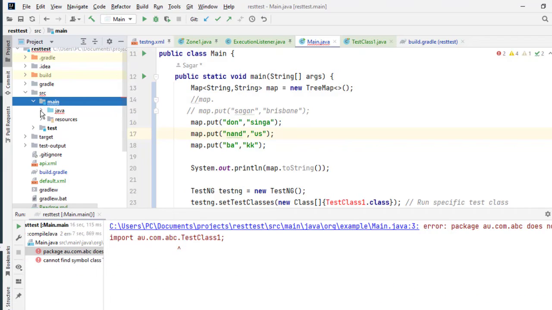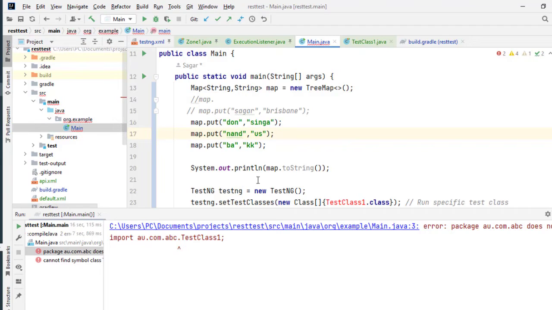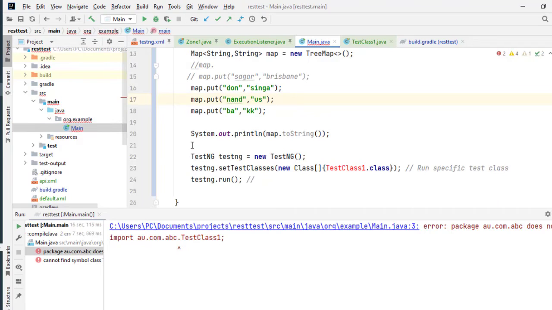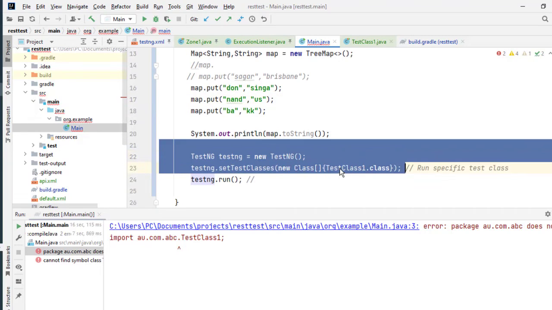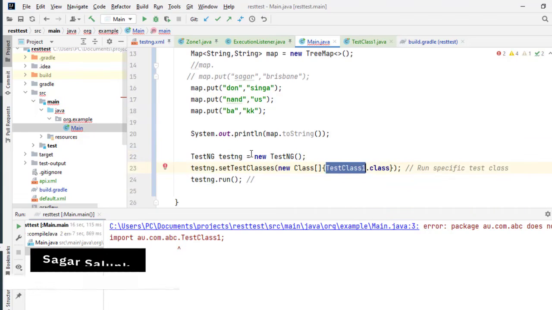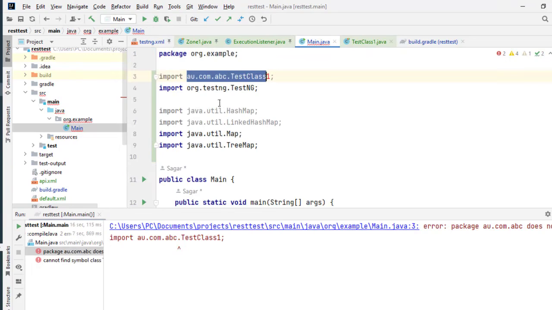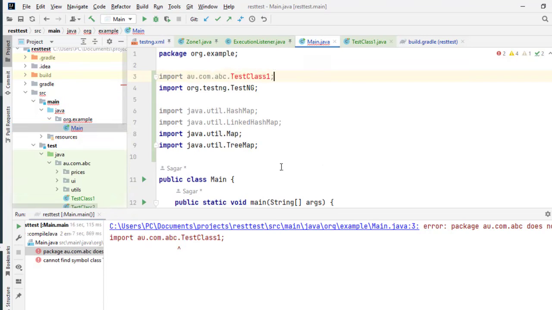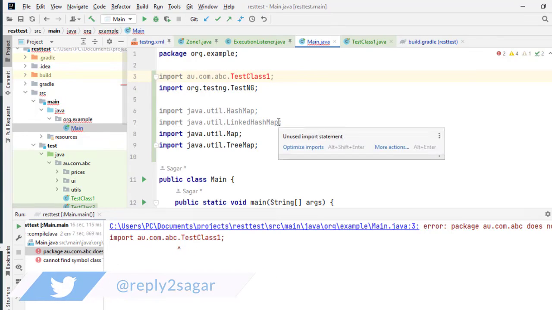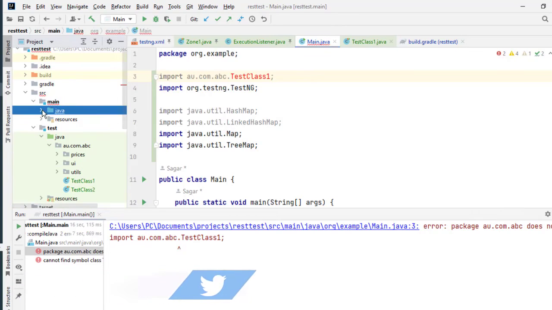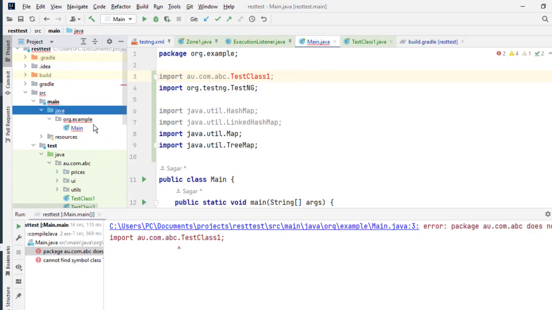But let's say you want to access the test classes from this main code. For example, here you can see that I'm trying to access this test class 1 from here, but test class 1 is actually inside this package, which is under the test directory. So if you try to access this, you will not be able to, because you can only access those classes from the main code which are defined under this directory, main Java.